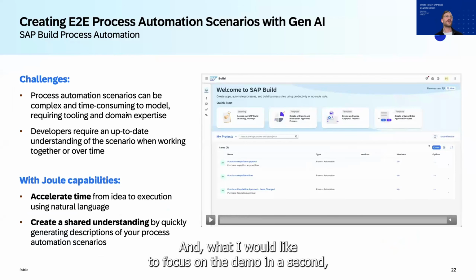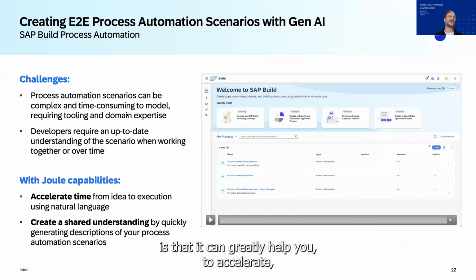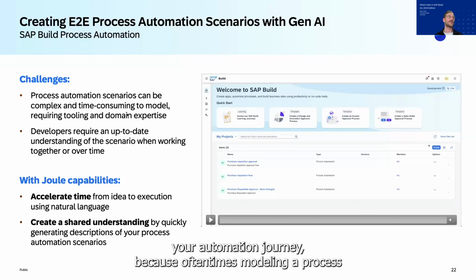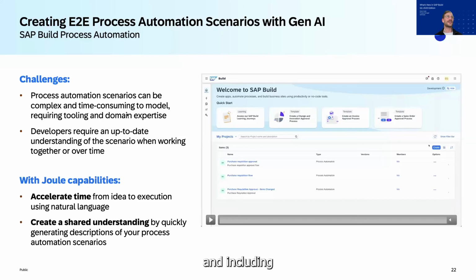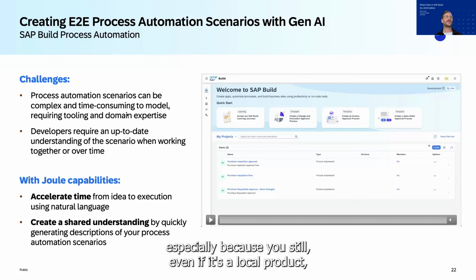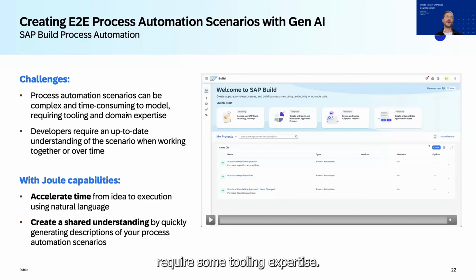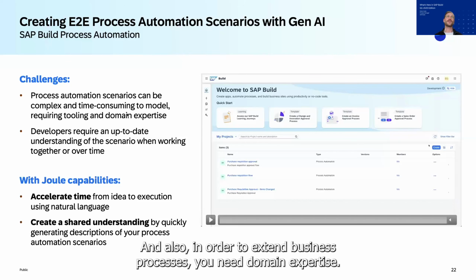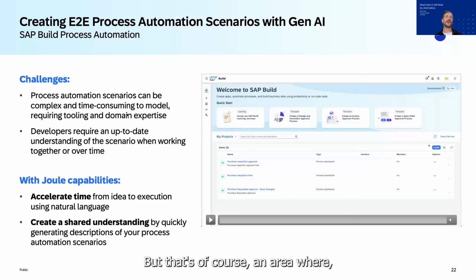And what I would like to focus on in the demo in a second is that it can greatly help you to accelerate your automation journey, because oftentimes modeling a process and developing all the different artifacts and steps is time consuming, especially because you still, even if it's a local product, require some tooling expertise. You need to know your way around. And also, in order to extend business processes, you need domain expertise. But that's, of course, an area where Gen AI can support you very well.